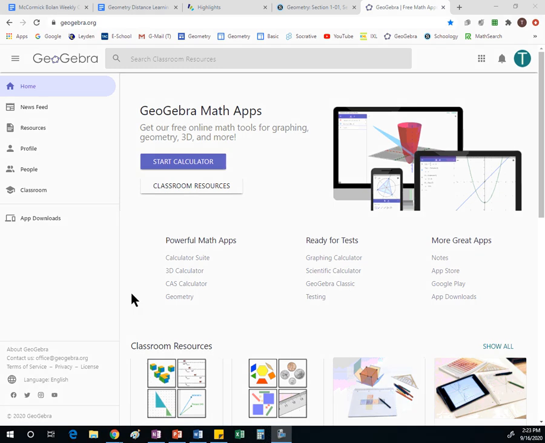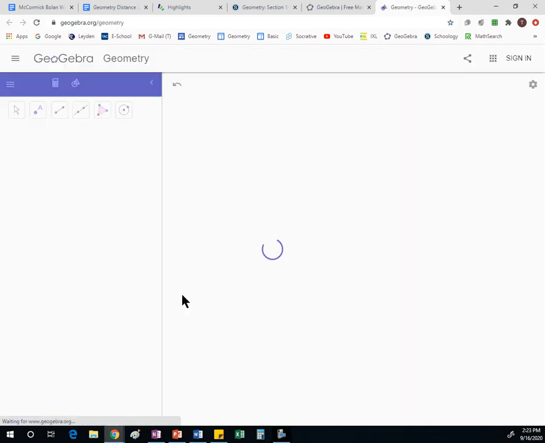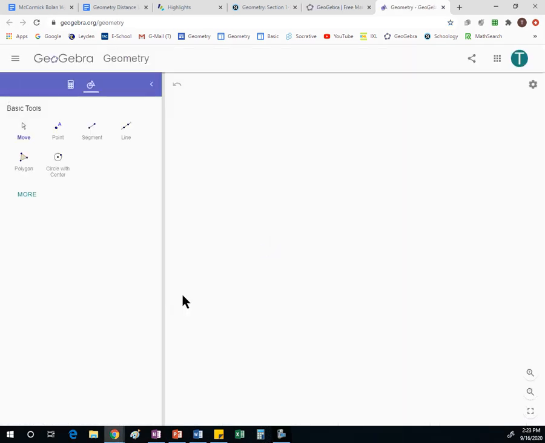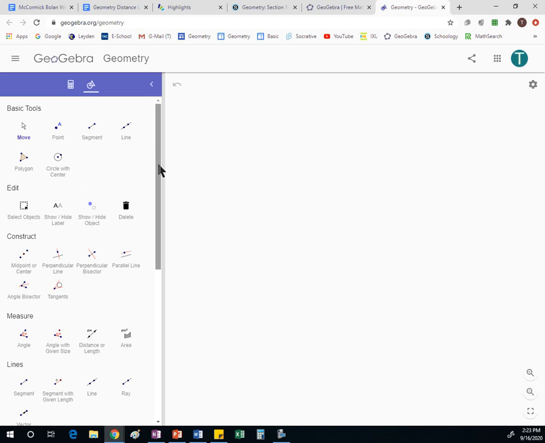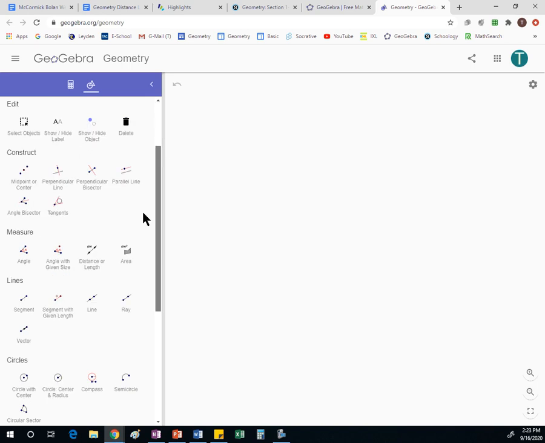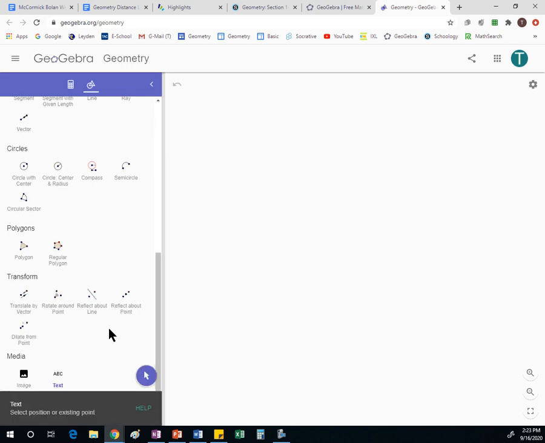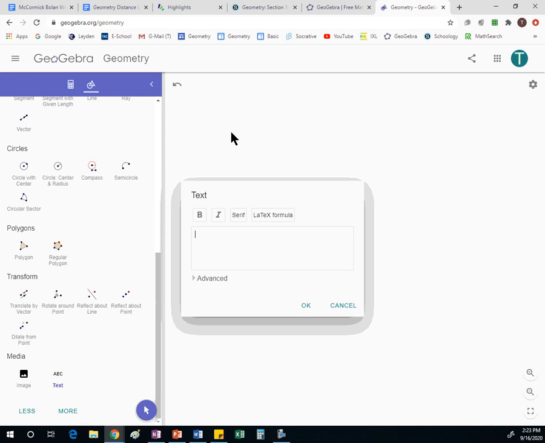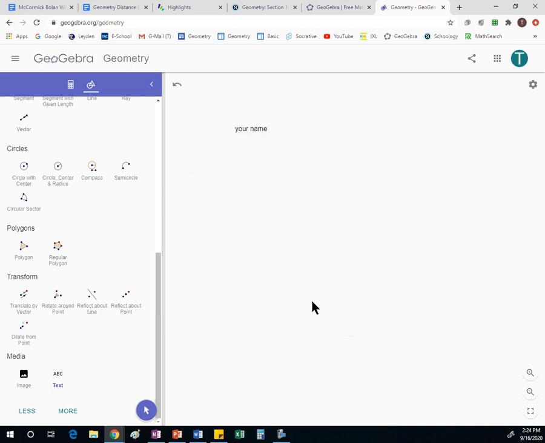So, go to GeoGebra, select Geometry under their apps, and we can't draw a mid-segment without it being in a triangle. So step one is we're going to have to draw a triangle. Actually, step one, let's put our name on this. So under the Tools, go to More, scroll all the way down to the text at the bottom, and click a spot on the screen, and type in your name. And your name will appear somewhere on the screen.